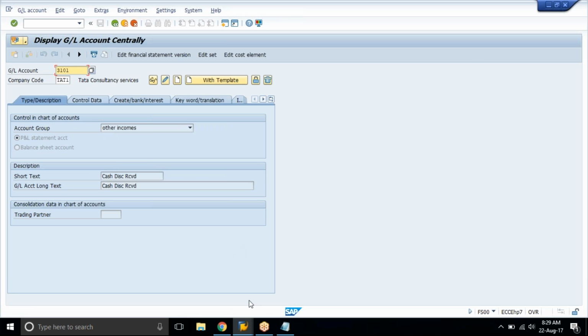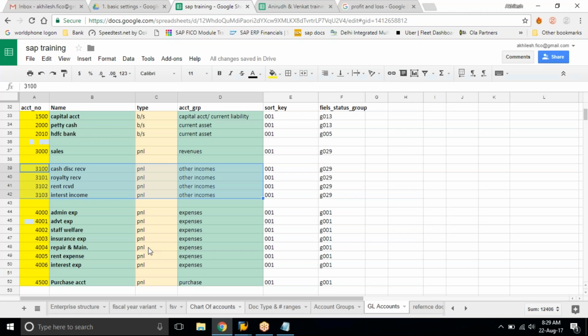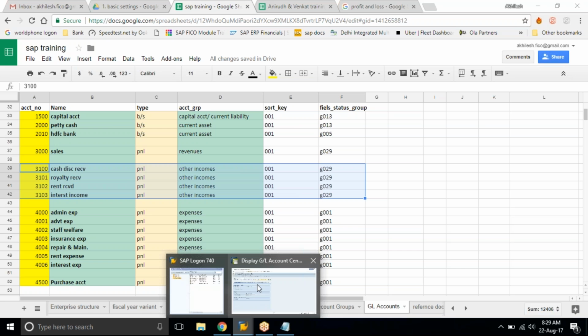3101. So 3100 we have created as cash discount received. Just compare these four values. They are all the way same other than the account number and the name. Everything else is very same here, right? So instead of creating everything individually, I'm going to show you how to copy settings from one account to the other account. You guys can hear me, right? Yes, sir. Yes.